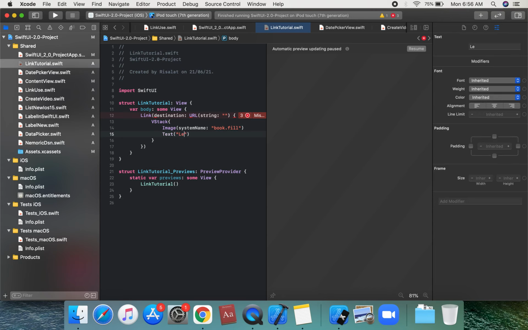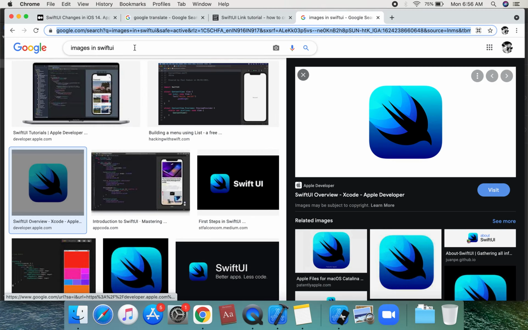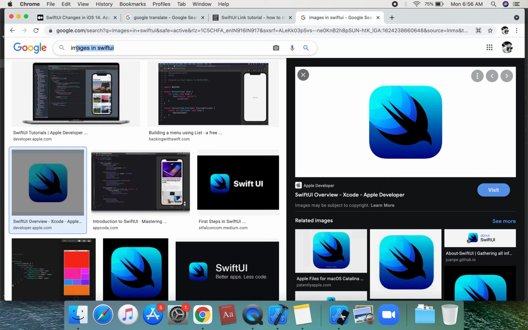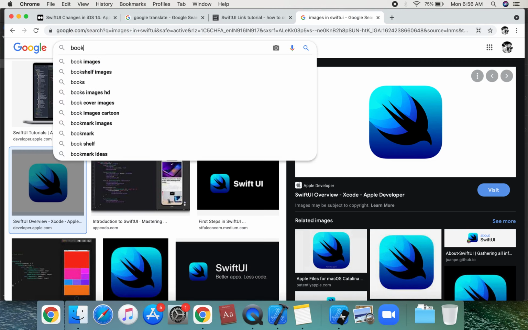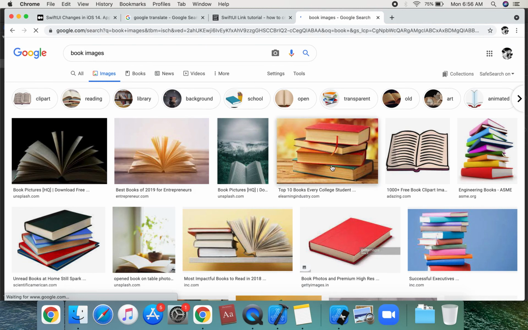We assign this text the value "Let's go book images show". We're going to unwrap this URL. Sorry, we can assign this URL, so book.url. This is the use of book images. Suppose we can use book images. So this is a book images URL.